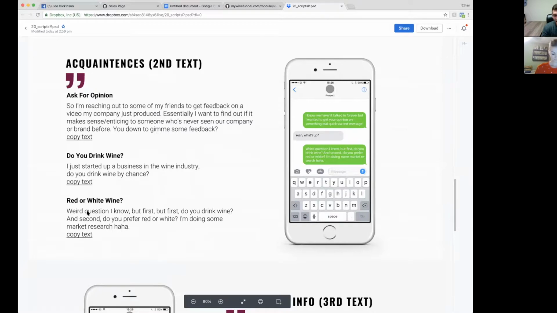I like this one a lot, actually. Weird question, I know, but first, do you drink wine? And second, do you prefer red or white? I'm doing some market research.